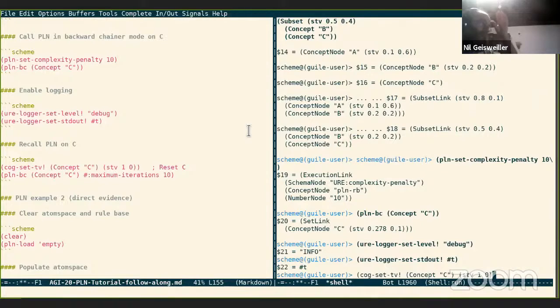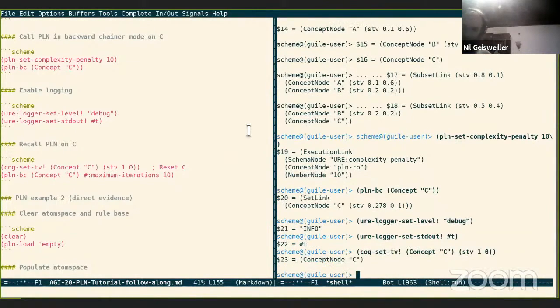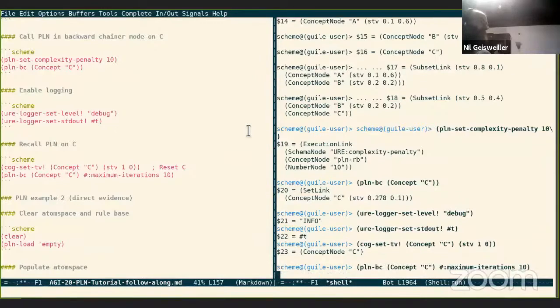Okay, so where was I? Yeah. So we are resetting the truth value of C. Okay, and we're going to rerun. So we were here, right? We're going to rerun the backward chainer on C. And it's going to display a lot of stuff. So we're going to limit the number of iterations to 10. And okay.